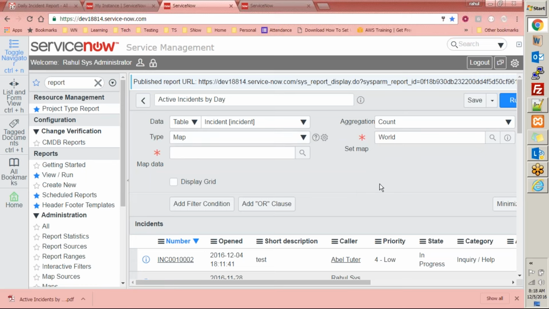Okay. Rahul, can you make me present or I can show you the workflow which I want to show? Sure.